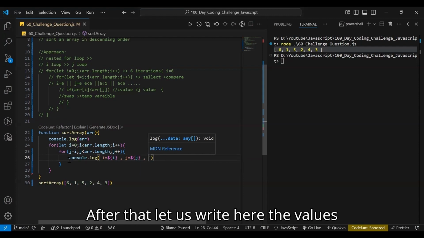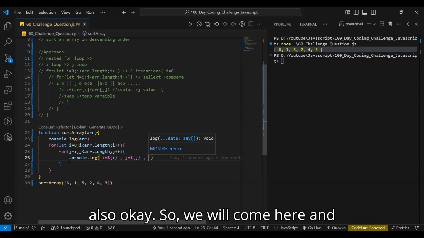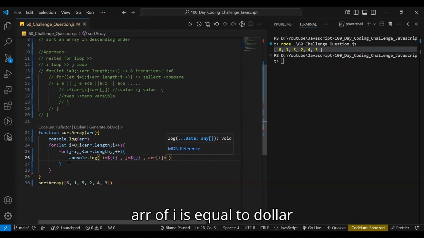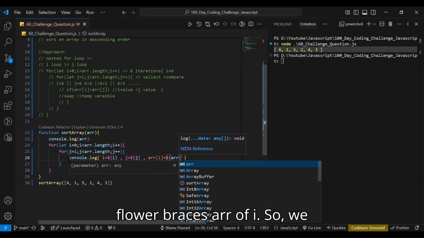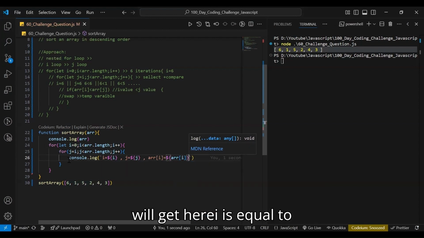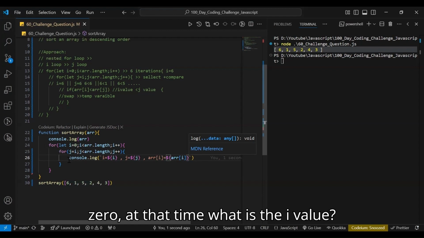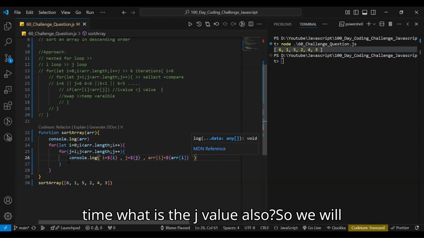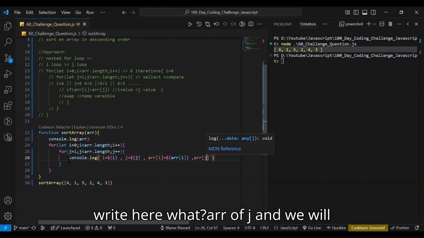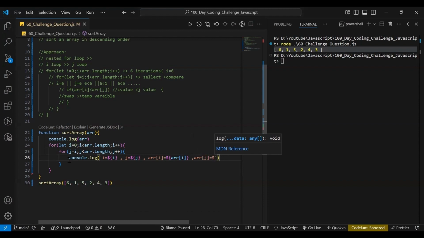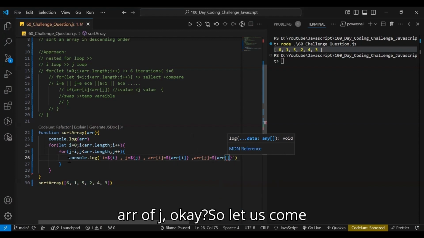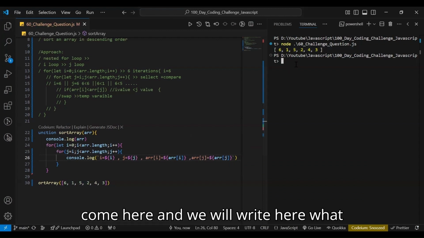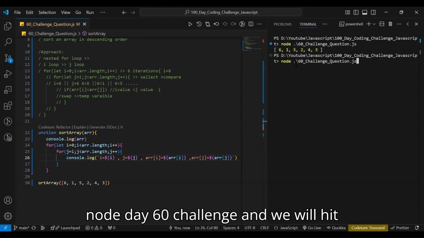After that, let us write the values also. So we will write arr of i, arr of i is equal to ${arr[i]}. When i is equal to 0, what is the value? That means it is 6, right? And at that time, what is the j value also? So we will write arr of j, and ${arr[j]}. Let us come here and just test it in the terminal. We will write node day 60 challenge, and we will hit enter.